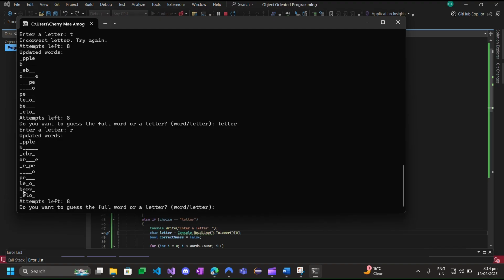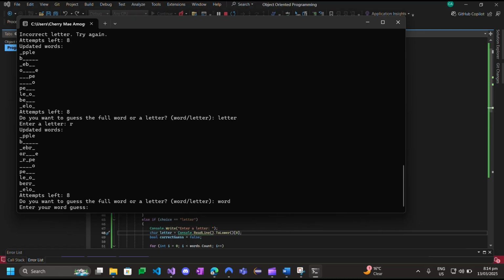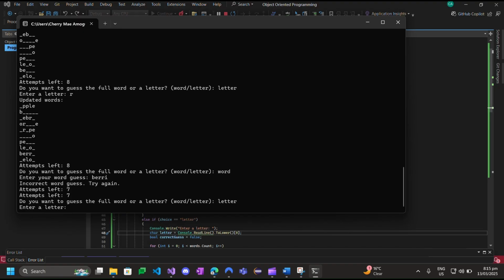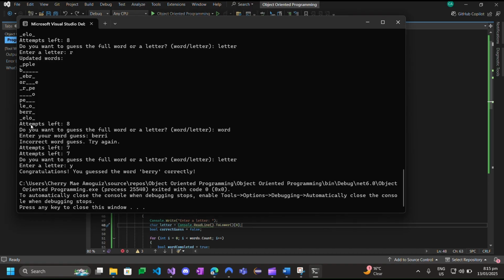So let me try this one. Maybe bear. Let me try if I can guess the word now. Berry. Nope. The word that I entered is incorrect. So let me try Y. So I was able to guess the word, and it shows berry, and it automatically ends the program.